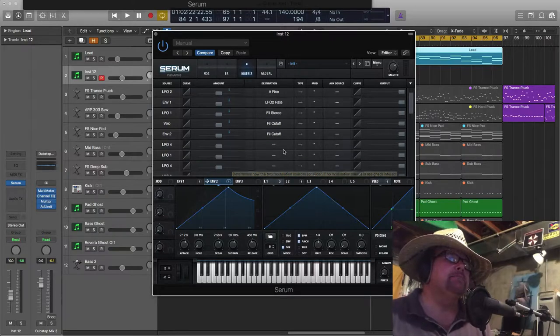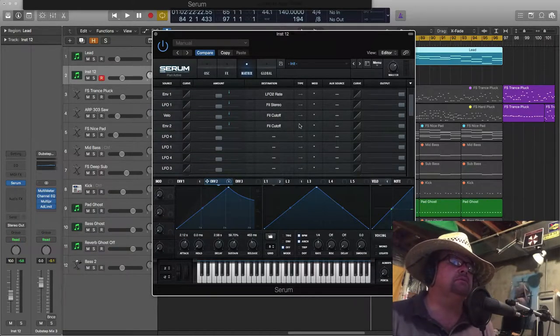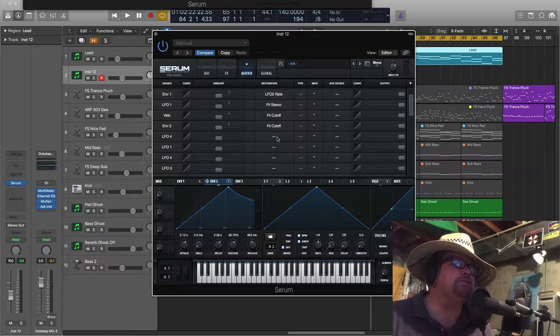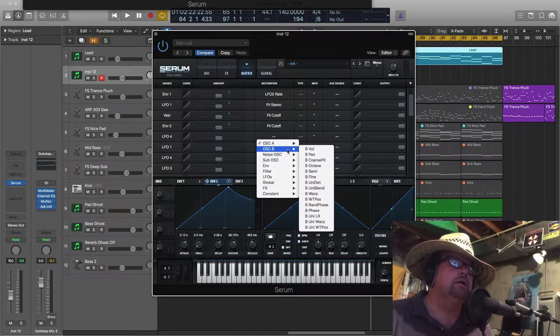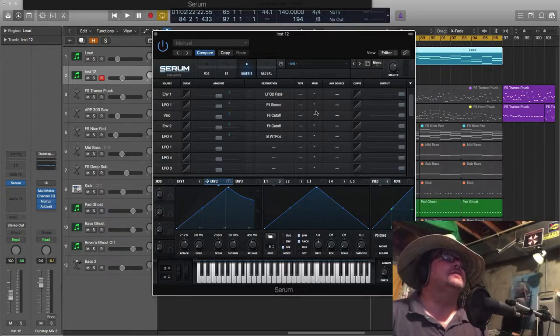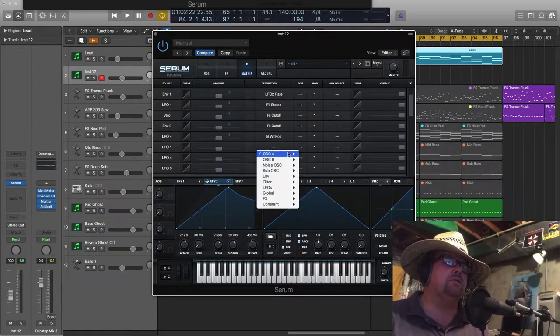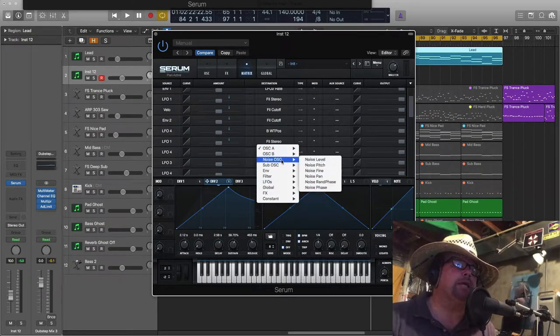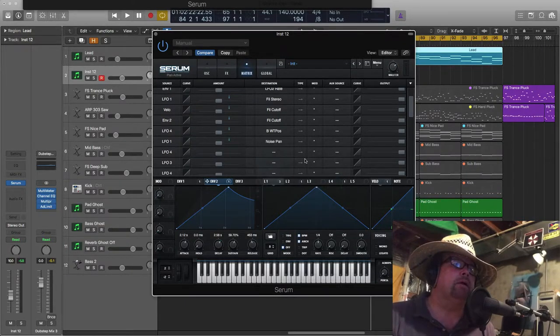Okay. Keep on moving along. Track it along. Two cutoffs because we cut it off. B wavetable position for LFO 4. Wavetable position. Okay. LFO 1 is filter stereo. LFO 4, it's actually going to be noise pan. There we go.